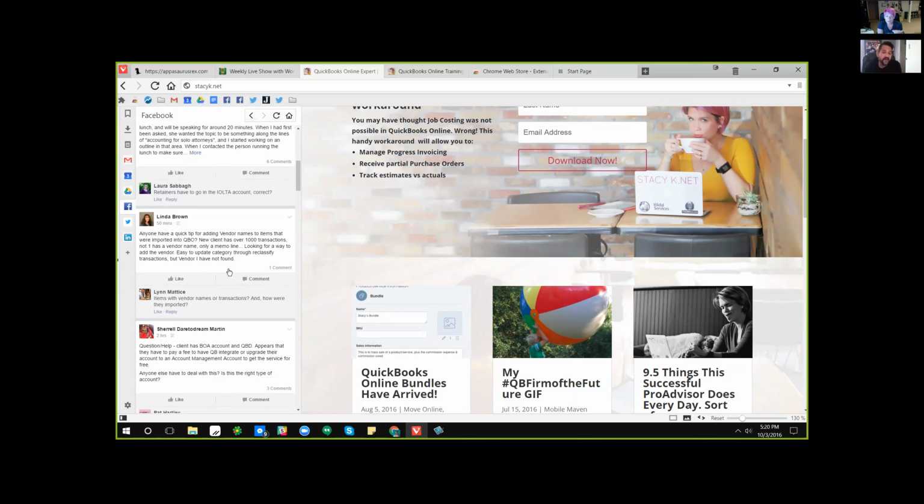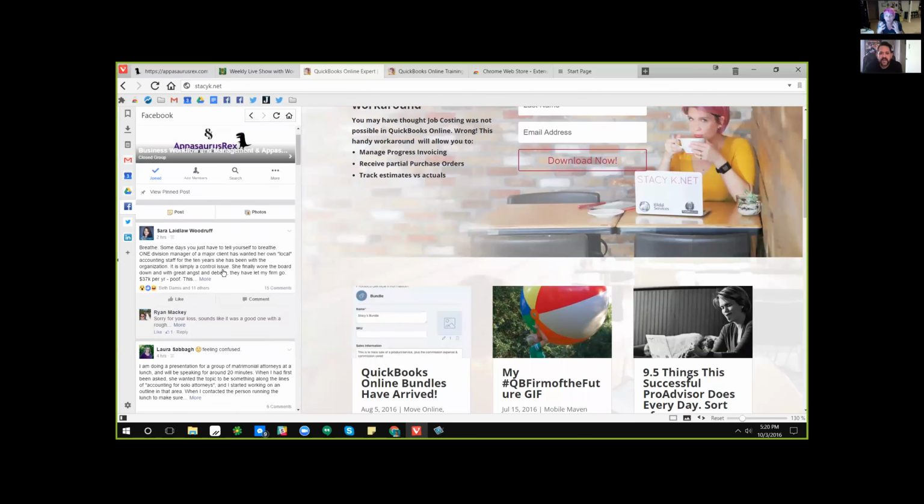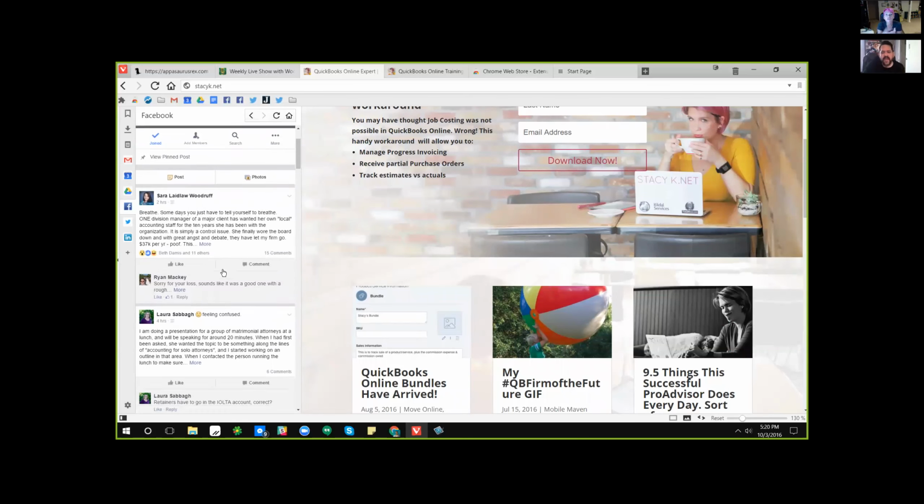So here's what I love about this, and you mentioned it to me because I didn't notice it: you can't take action in that panel. You can just see. So you can have it there, but you can't do anything with it unless you open it up in a regular tab. Now that works that way with Google. I haven't actually tried it with Facebook, so let's see if we can like this. Breathe. Some days you just have to tell yourself to breathe. That gets a like. Okay, that did work.